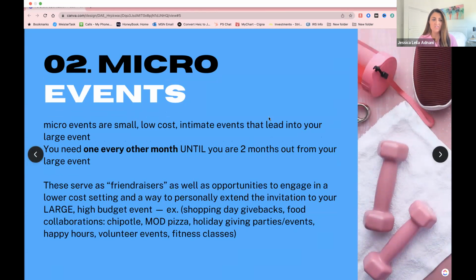All right. So micro events. This is a huge part of the sellout strategy. These are small, they are intimate, and they're leading into that large event. You need to have one every other month until you are 2 months out from your large event. So you're like, okay, well, what are these? We call them friend raisers. I'm sure you all have heard that before as well. And they're great opportunities to be able to engage in lower cost settings, small things, shopping days, intimate dinners with your higher level donors, and you're asking all of them to bring 3 of their friends, free to attend.